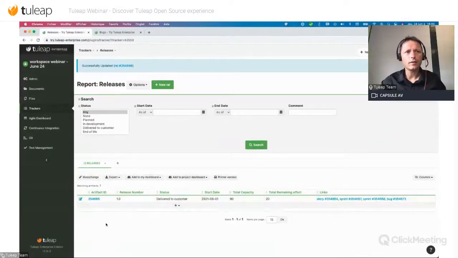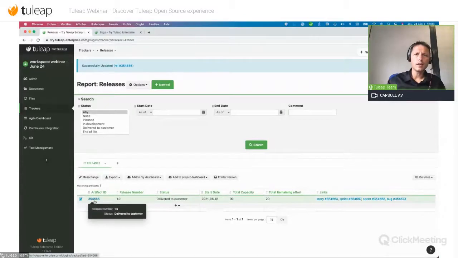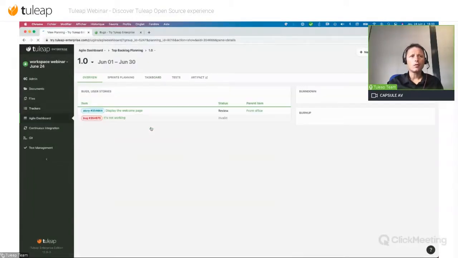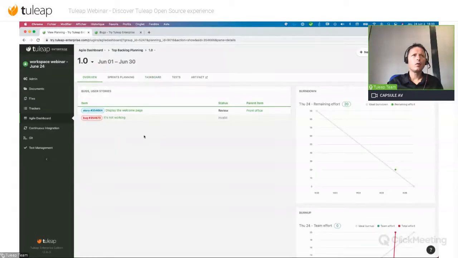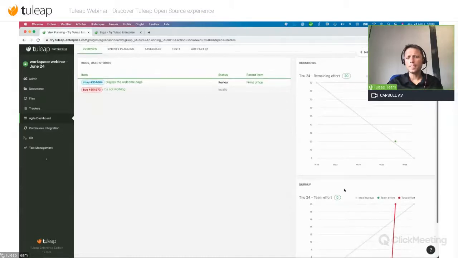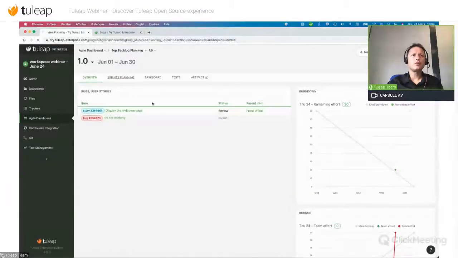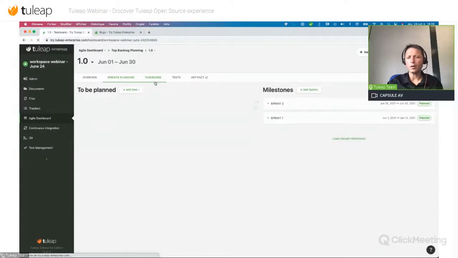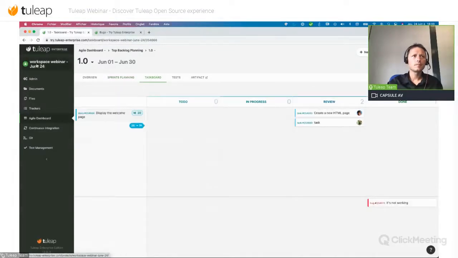Okay, so what do we have now? In this release, I have all the data that I need to understand what was done during this release. Here you have what was done inside: the user story, the bug, the burn up, burn down, the several sprint planning inside, the task board, the tests, and all the information that was created during this release.